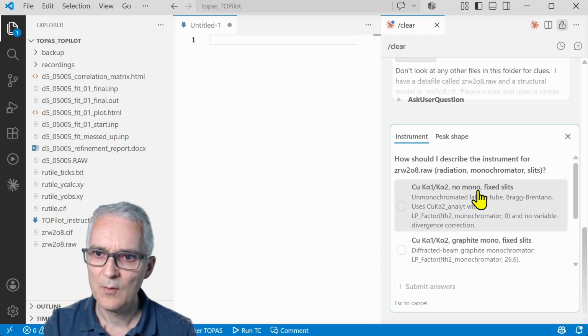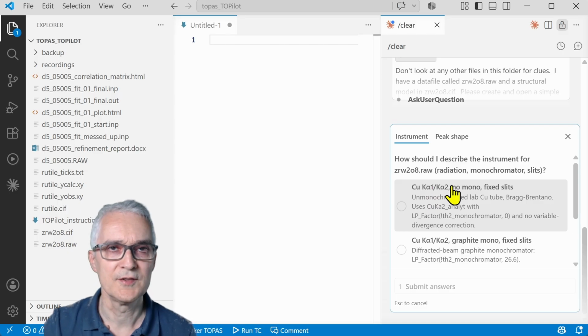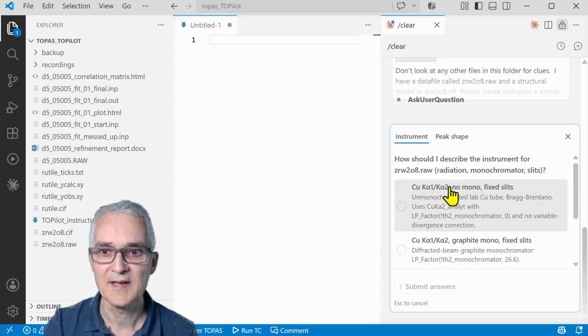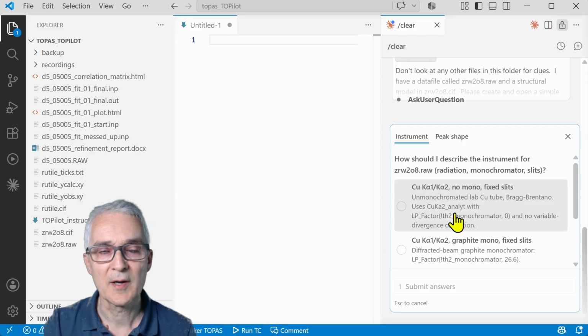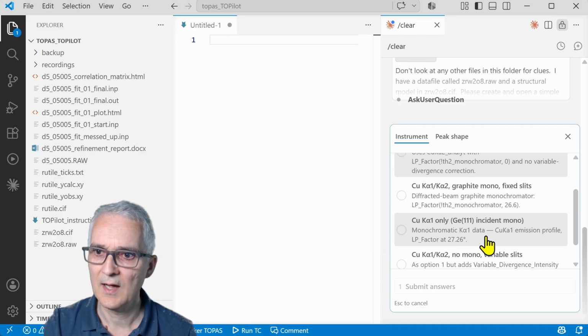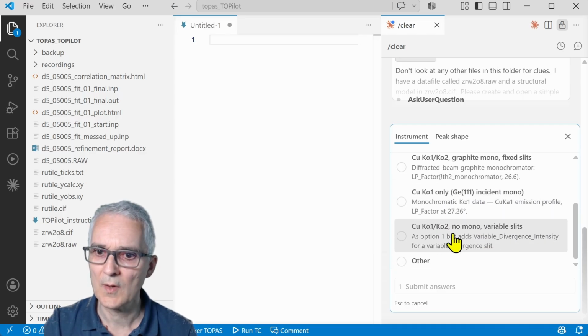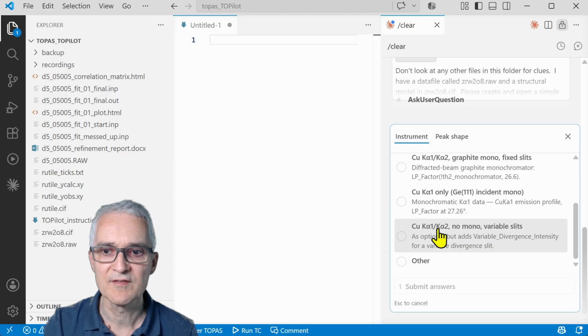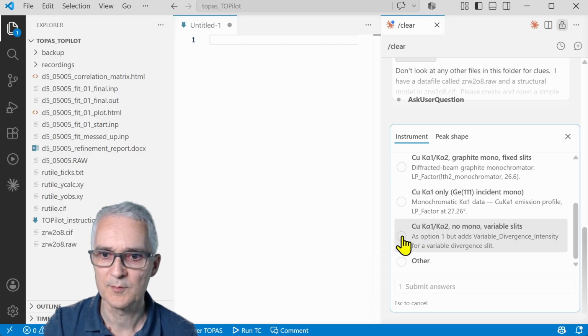So it's saying, well, it knows it's a copper K-alpha 1, K-alpha 2 experiment. It's got that from the data files, but it doesn't know anything about the monochromator or about the slits used. And so it's given us some choices. And in fact, this particular experiment was a copper K-alpha 1, K-alpha 2 diffractometer. There was no monochromator and variable slits were used. So it's asked us a sensible prompt. So let's choose this option.